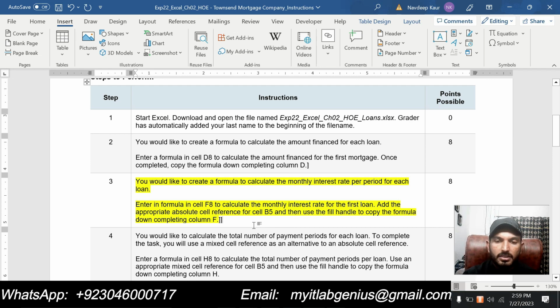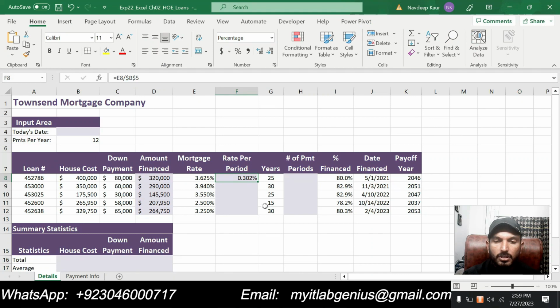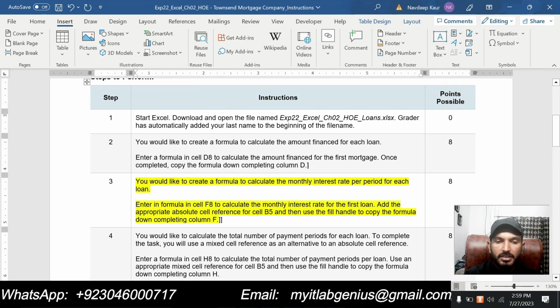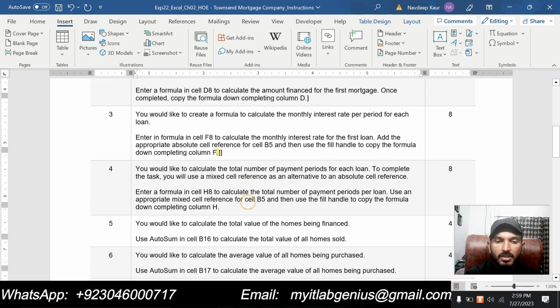So we have calculated the monthly interest rate, and now we are supposed to copy the formula down the column so that we can get the monthly interest rate for the other values. So we got the mortgage rate, amount financed, and the rate per period in these steps. Now we have completed step number 3 as well, and we will move to the next step, that is step number 4.